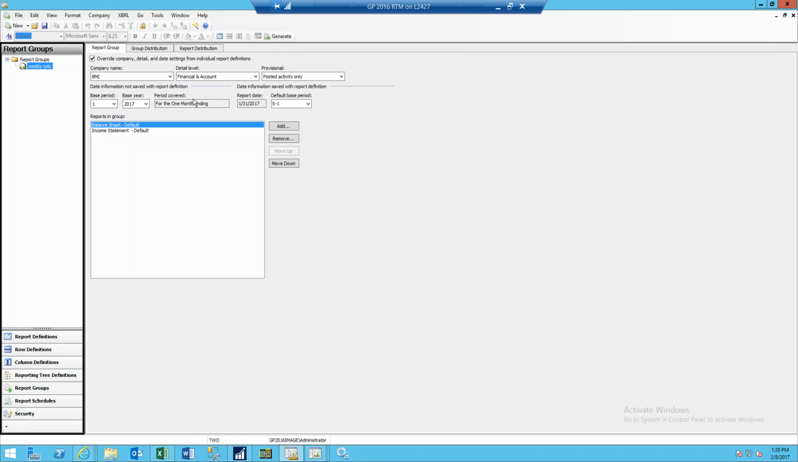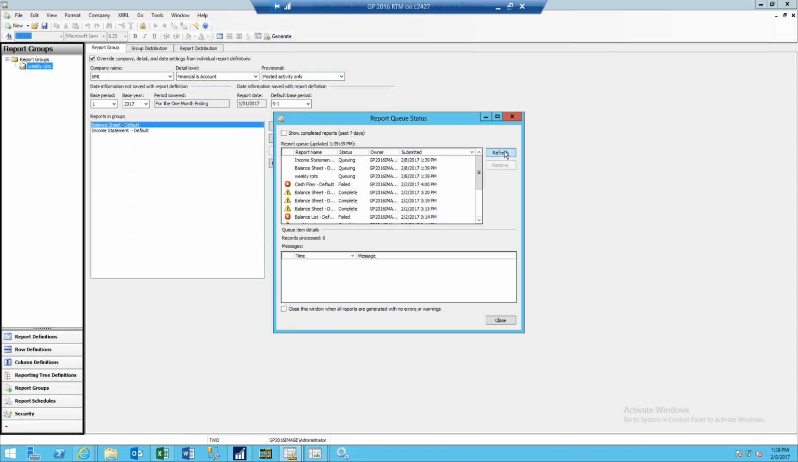If I had said go to the account level and regenerate this, then when you generate it, it's going to allow you to drill into the report, and when you export this to Excel, you'll get 4 tabs, 2 for the balance sheet and 2 for the income statement, one for each that represents it as a financial, and one for each that will represent it as an account level. You'll notice that as I'm running this report group, it's running all 3, well, 2 of those reports, and it's creating my report group all at the same time.